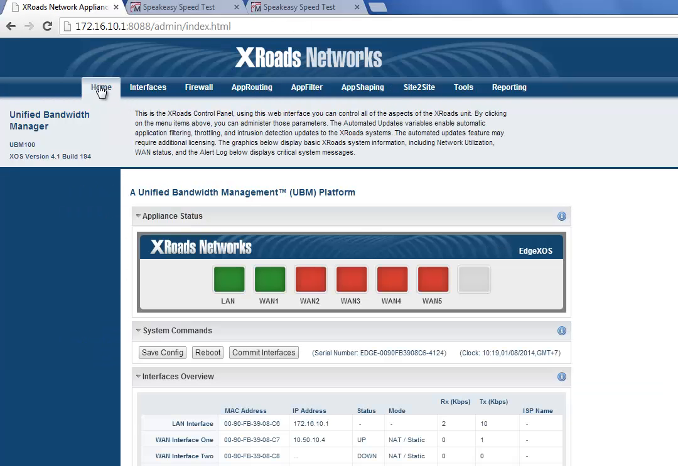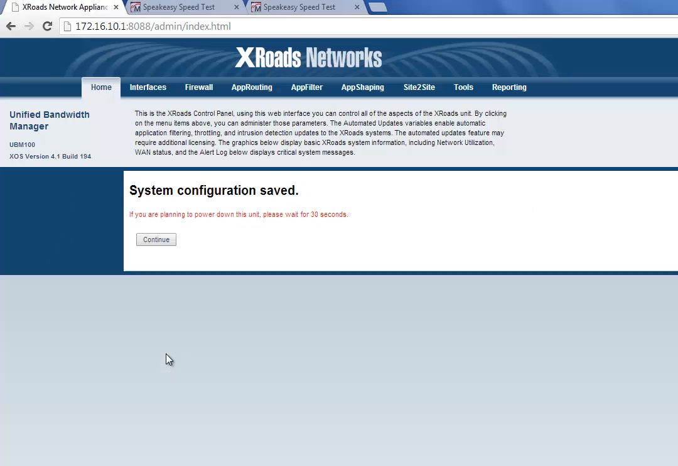Remember to always go back to your home page every time you make changes to save your changes to the system configuration.